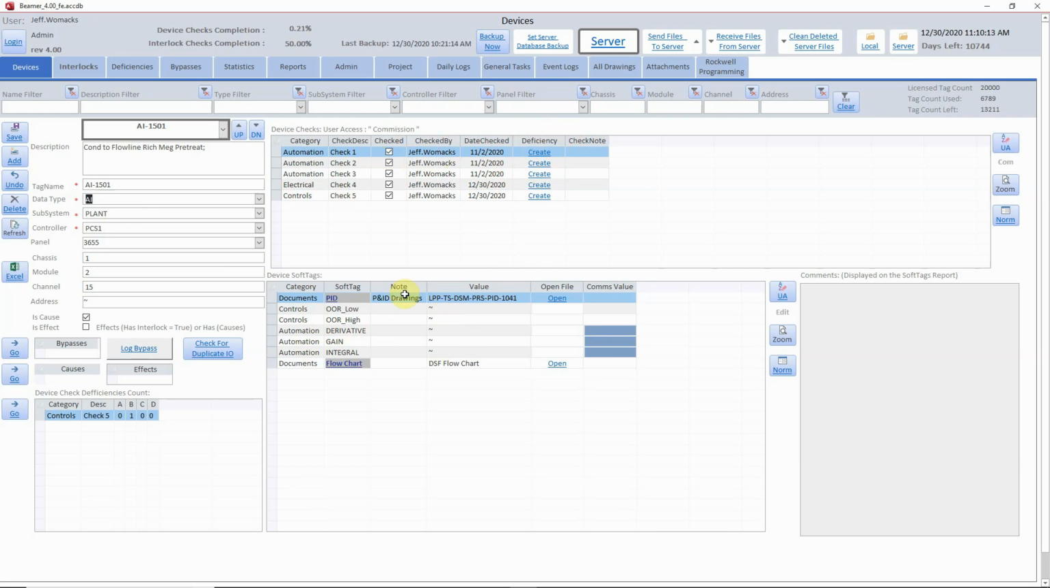This area here is device soft tags, and this soft tag section can be used to capture any relevant information you want for that data type and that device tag. So if you want model numbers, serial numbers, or to link drawings to that tag, you come up on that tag and there's the drawing that tag is associated with, and you can quickly launch it.